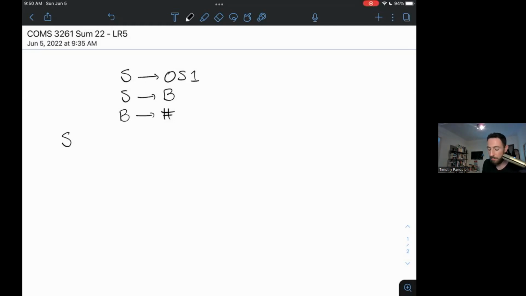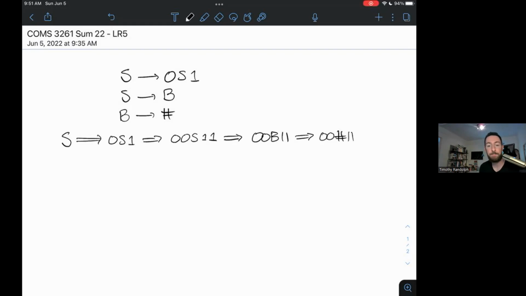So from S, I could take either production rule 1 or 2. Suppose I take production rule 1, and I take it again. You can see here how I've left the 0 and 1 from the first use of the first rule, and I've just replaced the S with 0S1. So now I have a total of 2 zeros and 2 ones. Now maybe I choose to use rule 2 to turn my S into a B. And finally, I use rule 3. And at this point, I have the string 00#11, a string which is all terminals. Once I get to all terminals, I'm done.